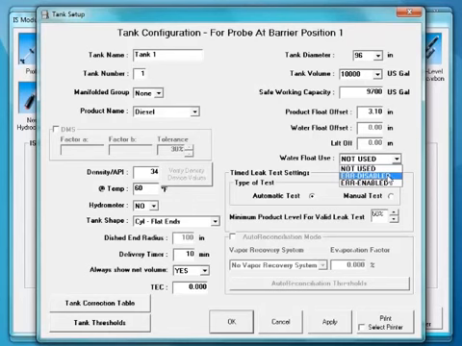So error disabled would disable the probe on a water float. Error enabled would keep the probe working if we have a water float issue. Time leak test settings. You could select the type of test you want: automatic test or a manual test.